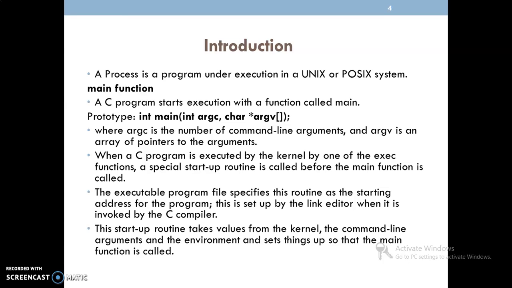Next, this startup routine takes the values from the kernel, the command line arguments and the environment, and sets things up so that the main function is called. Means that the startup routine will take different types of values from the kernel, command line arguments and environment. We'll discuss shortly what we mean by environment here. When logging into the system, a set of environment will be set with different variables. That is what I can call environment variables. We'll discuss shortly.